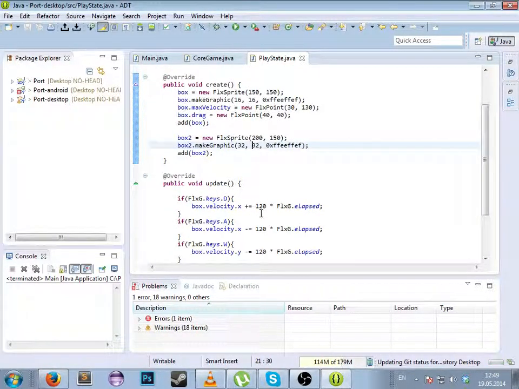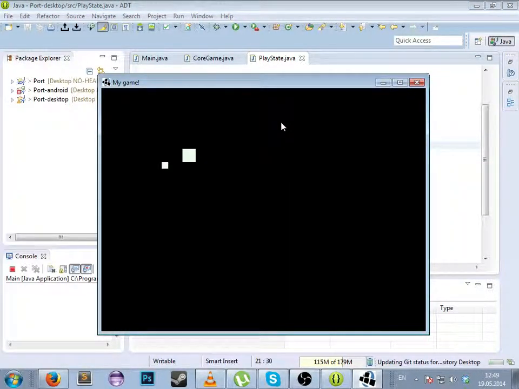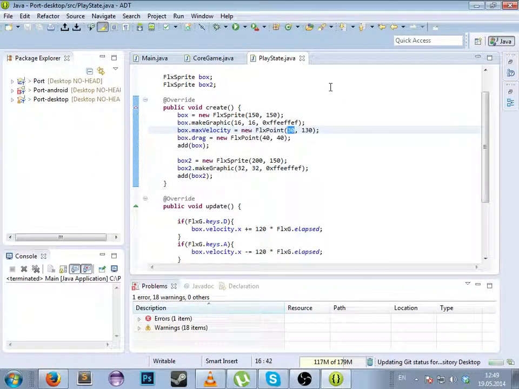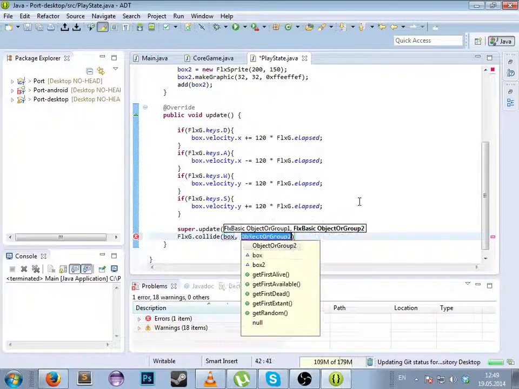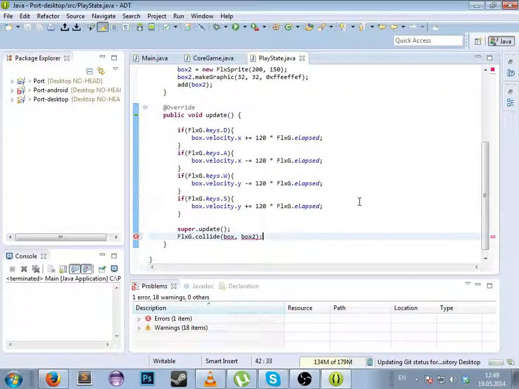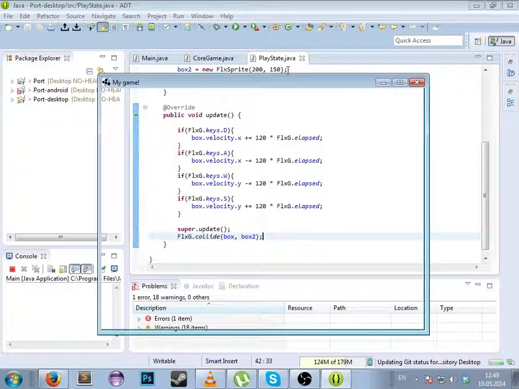And now we added it, but we didn't say to the engine, hey, we want to have collision detection between these two objects, right? So in that case, if you want to have collision detection, it's really hard to make, but no, I'm joking, it's really easy. Collide, and you just specify the box1 and the box2, and that's everything you need to do. And voila, we have collision detection.